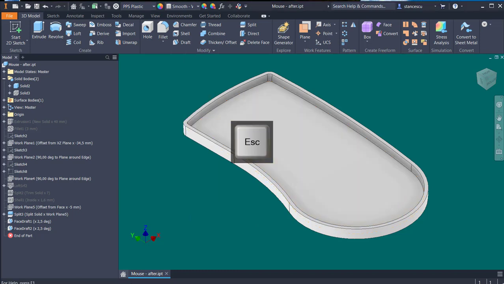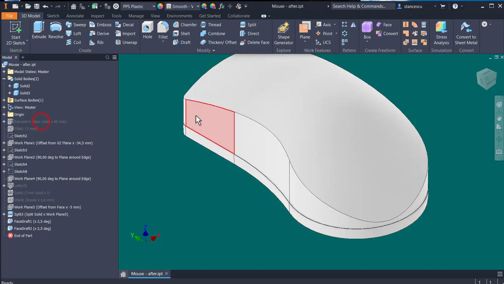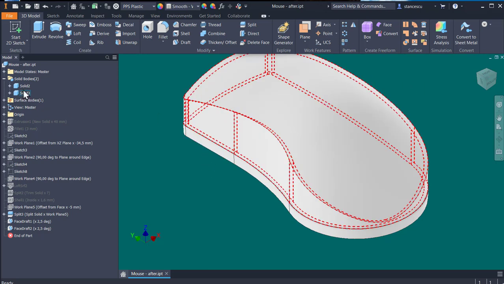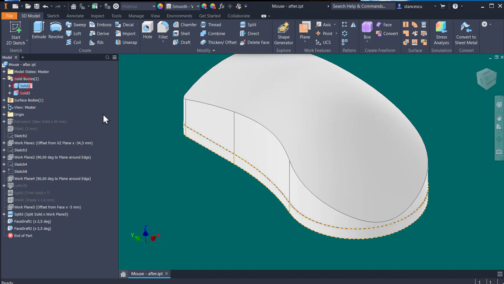Escape. And this is the base. We open the other half, which is the lid. This is the base and this is the lid. I can write here, no problem, base and lid.